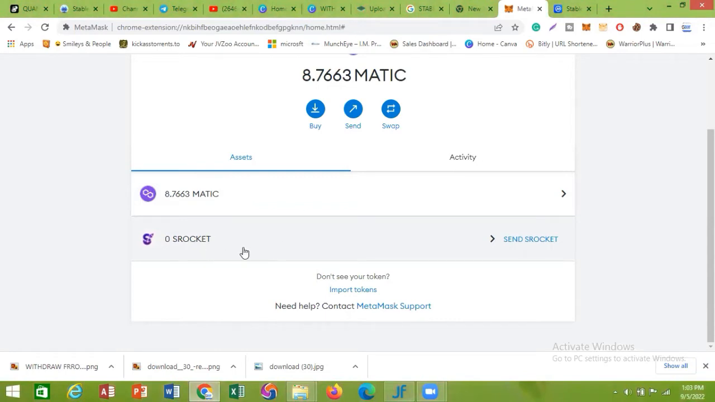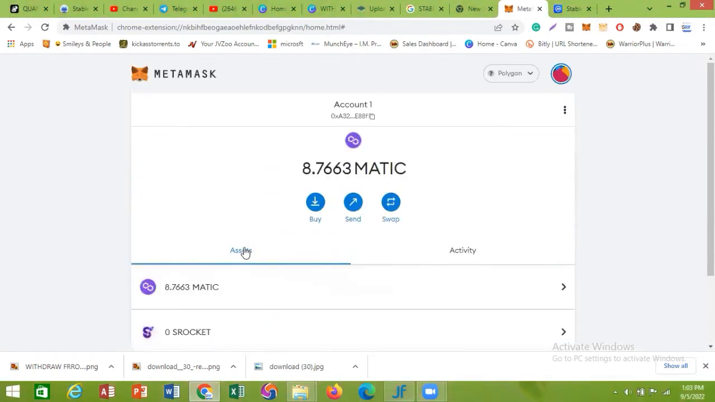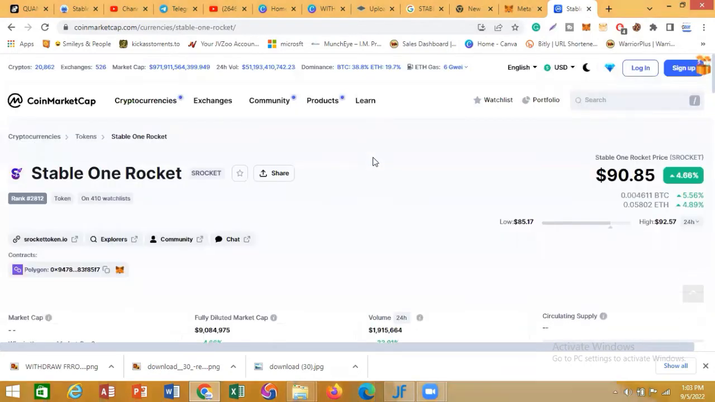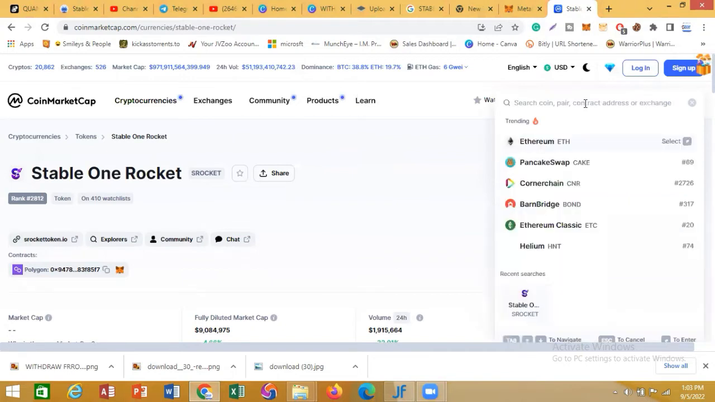Now, if you don't know how to import SRocket to MetaMask, you can do it either on CoinGecko or on CoinMarketCap. For the sake of this video, I'll be doing it on CoinMarketCap. You come up here to the search button and type SRocket, then you click on search.